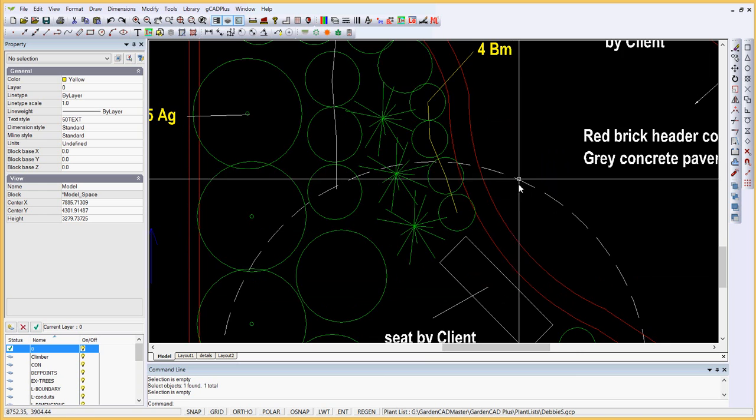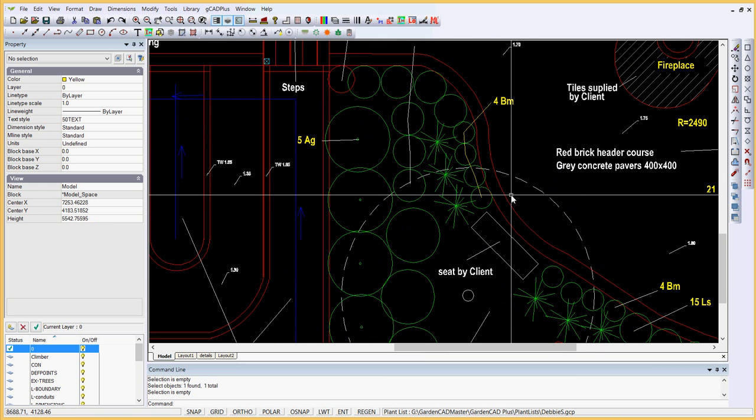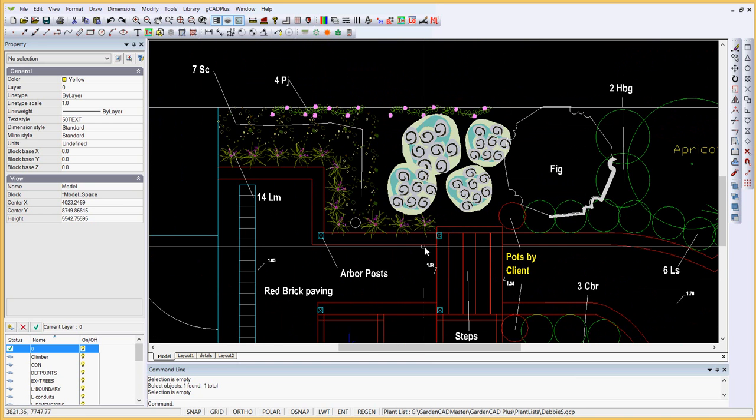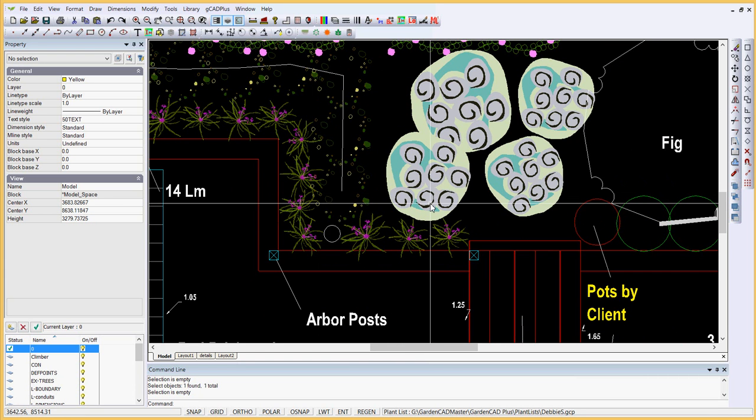But what I'm trying to show here is that you can use very simple design symbols, or we come over here, we could use much more elaborate symbols for indicating planting. It's entirely up to you as to which system you use. gCADPlus enables you to use a multiplicity of different labelling and scheduling methods.